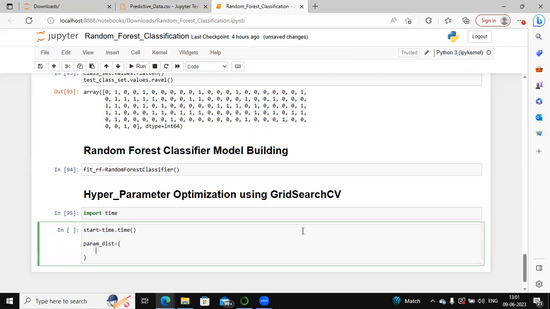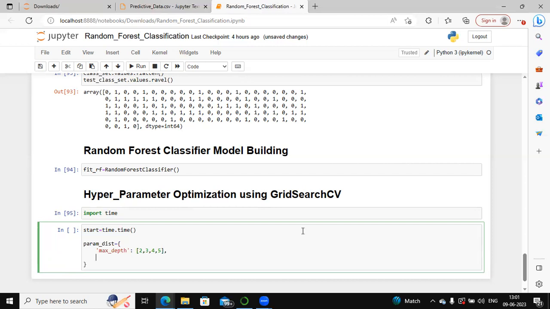So first, let me take max depth. So max depth can be something like 2, 3, 4, 5. So this is going to select from the values that you have passed in the list. So when you pass this parameter distribution under grid search CV, it will try to find the best parameters from the given set of parameters.